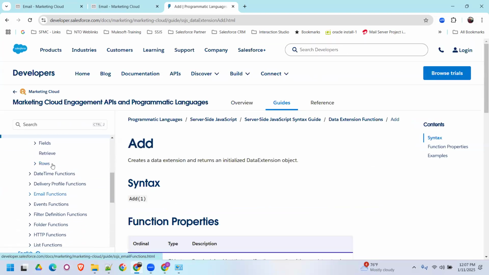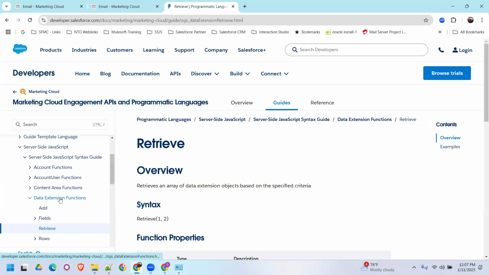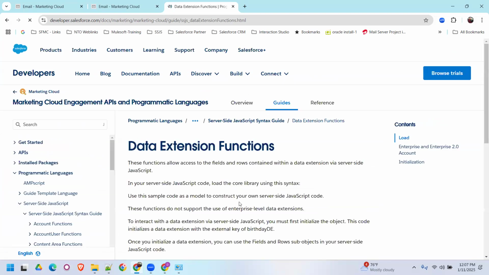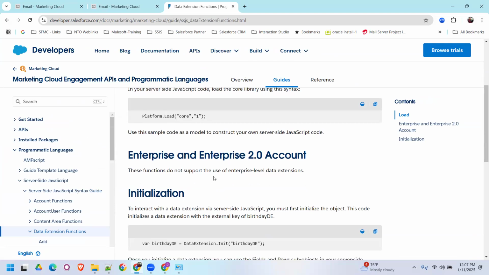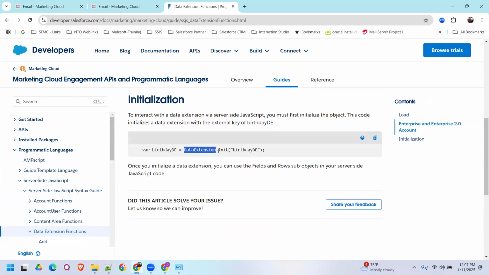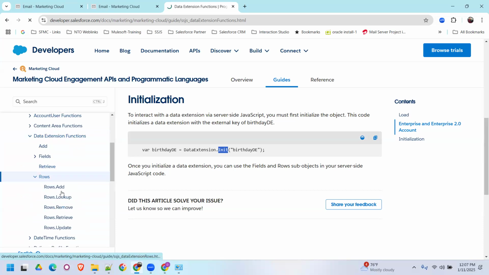Let me try to retrieve data or rows. The first one is data extension. Platform.Load, Core, P and L is in caps. That is one thing which makes me think. DataExtension.Init. So these uppercase letters are making me think like that. Okay, now DataExtension.Init, I'll show the rows.